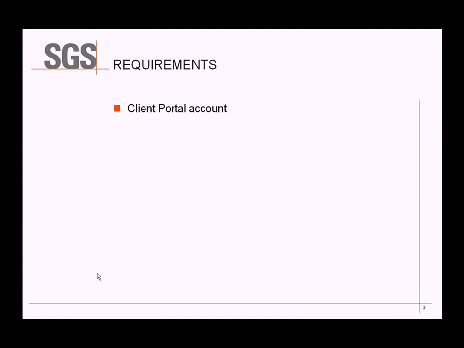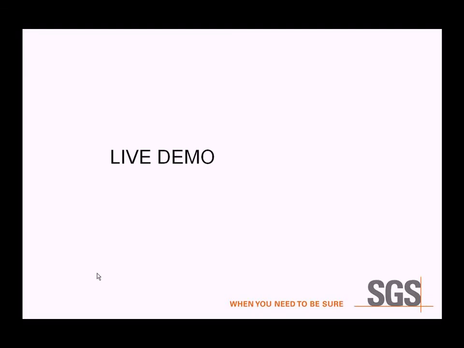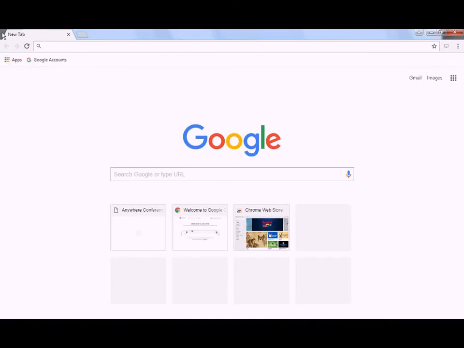Moving on, as for the requirements for using the system, all that we ask of you is to get a client portal account created, and you'll be on your way. If you need any help, please contact our client service reps, or you can sign up directly online at www.galsonlabs.com or at www.sgsgalson.com, which will be our new website in the near future. With all of that out of the way, I think we are ready to begin the live demonstration.